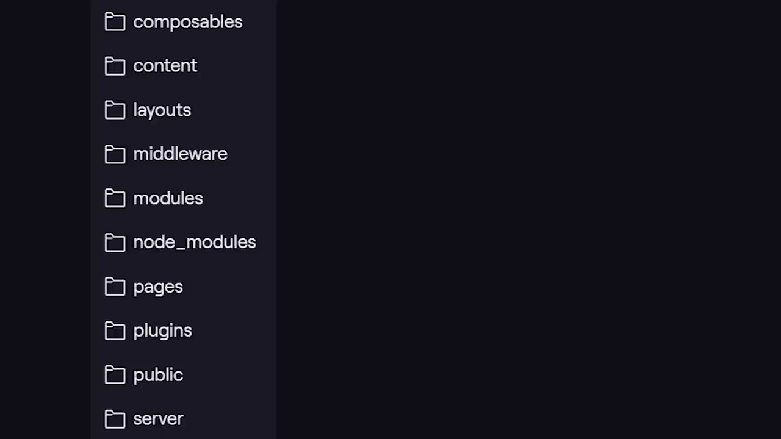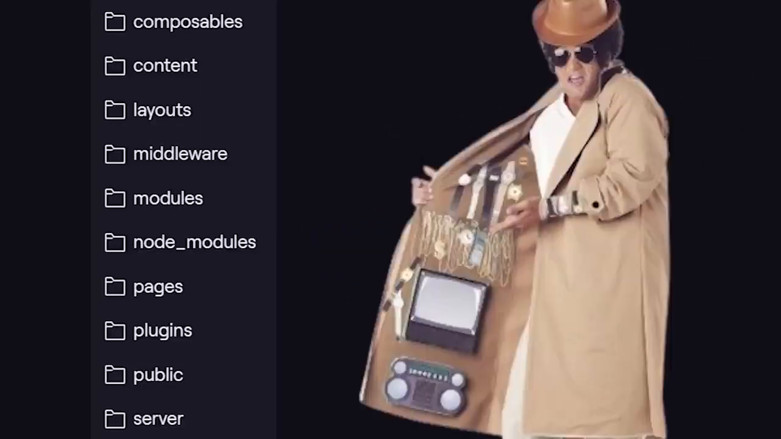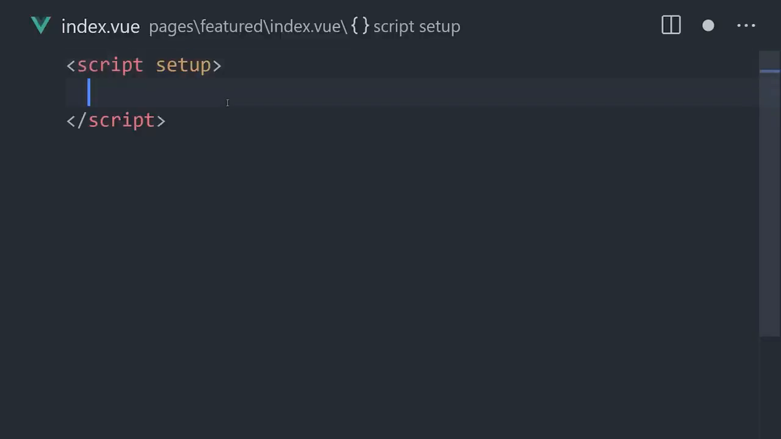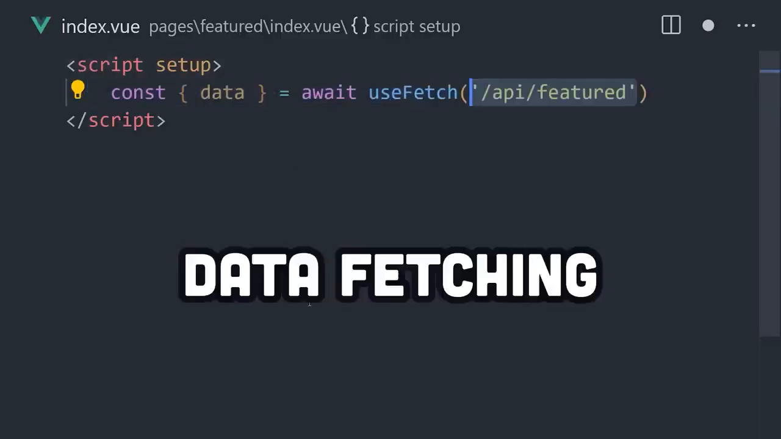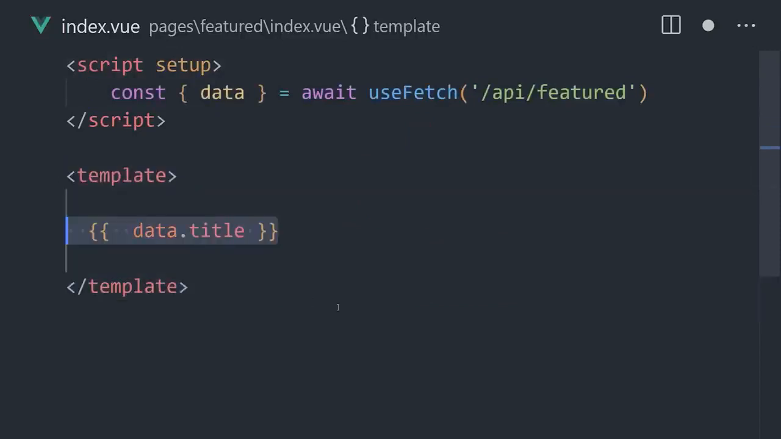Nuxt has many other special directories to offer, but everything in the framework is progressively enhanced, which means you can opt into these features as needed. Now, when it comes to data fetching, it has built-in composables like useFetch. It's built on top of the Fetch API in the browser, but can also cache and dedupe requests to make your application more efficient with zero effort.